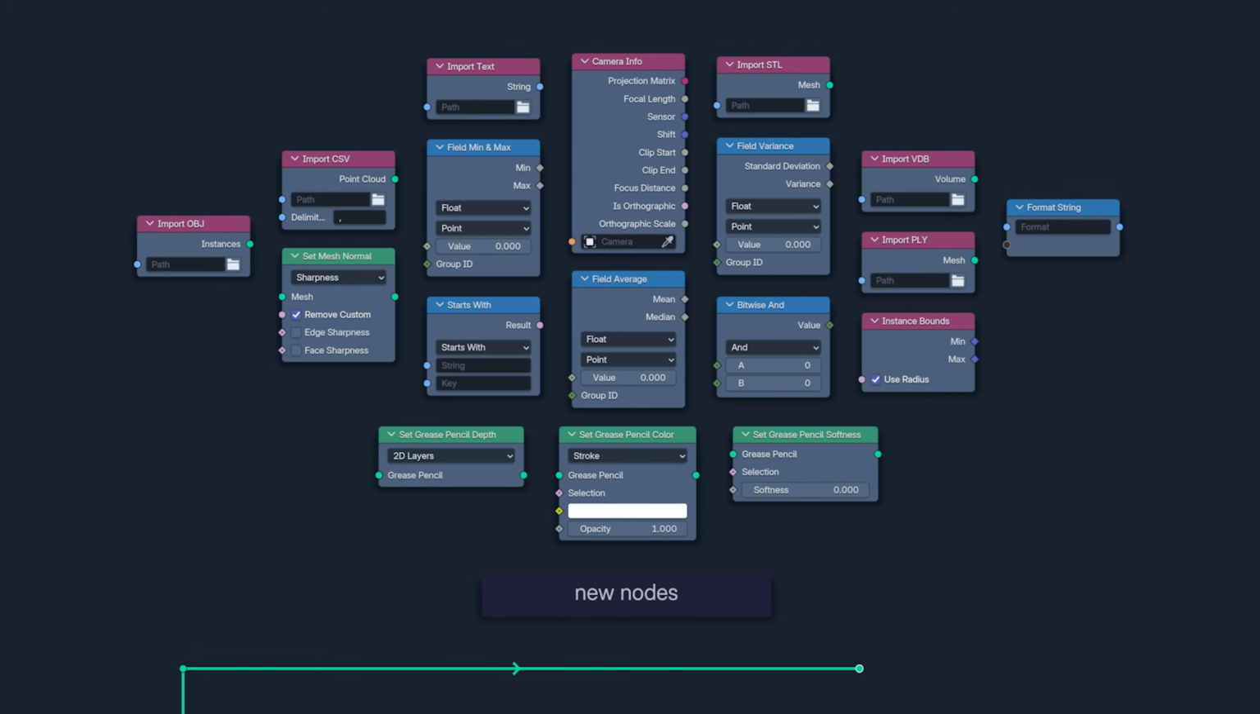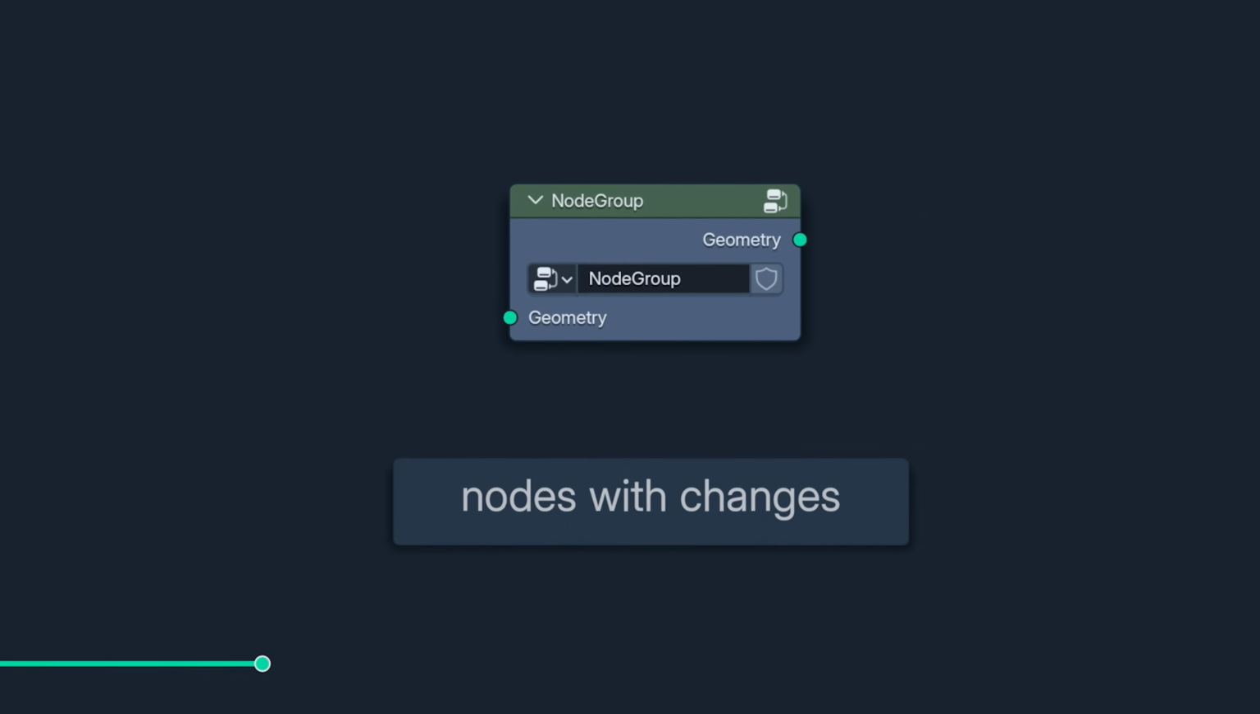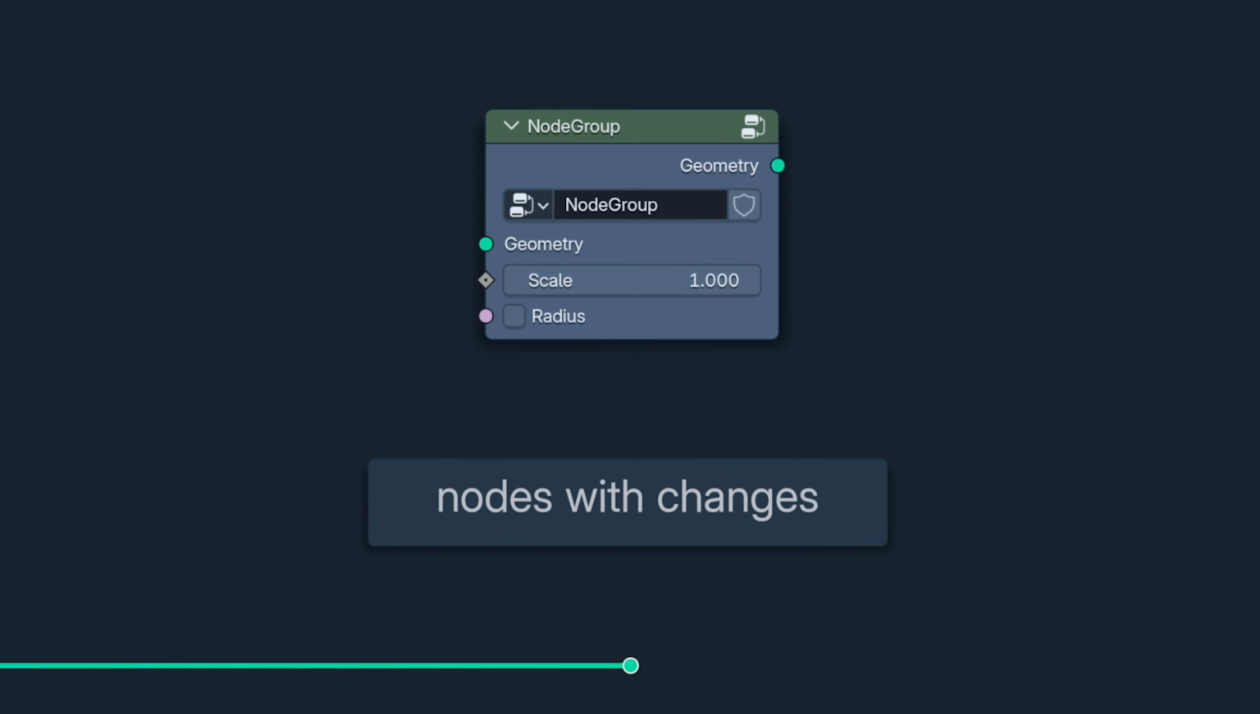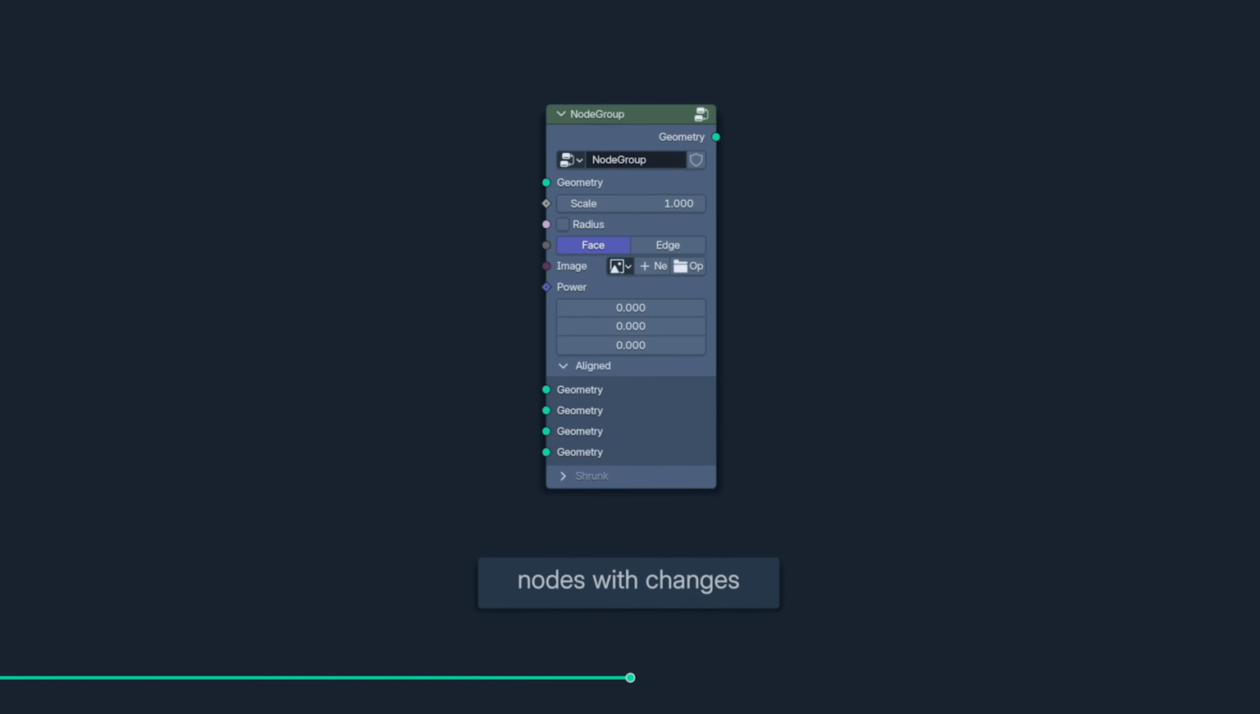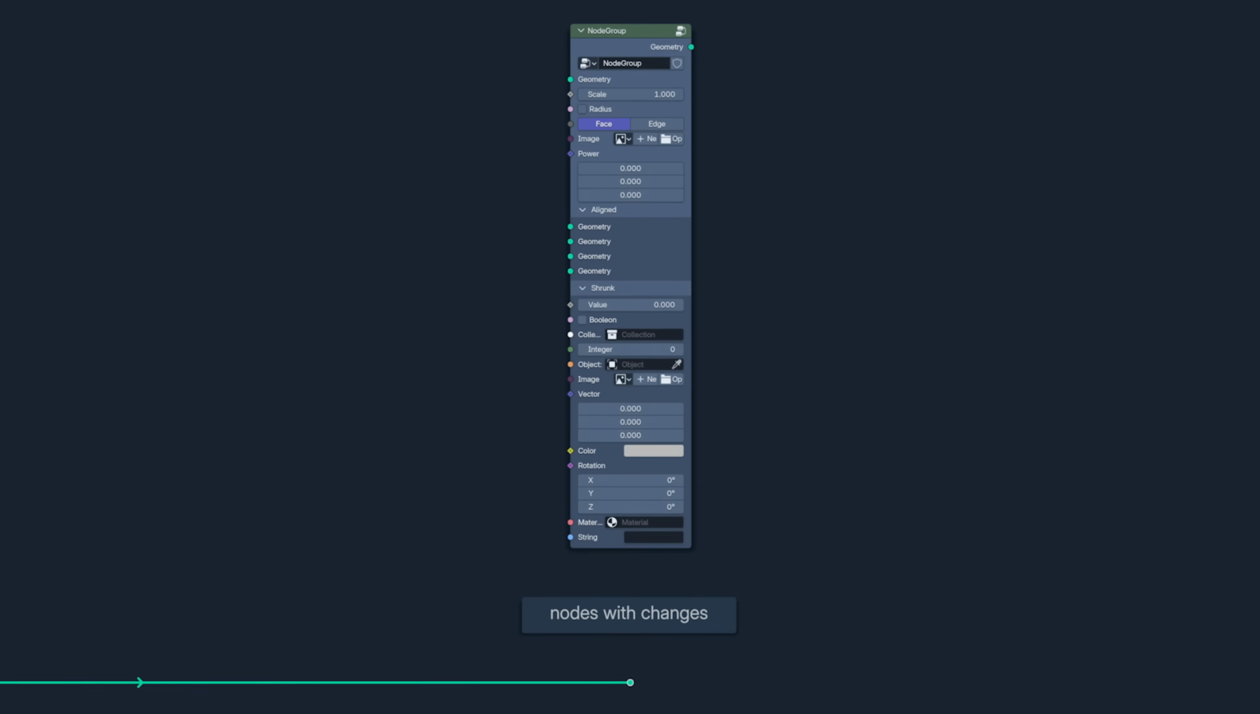And there are so many nodes with changes that if you cram them all into a group, that group would be so big it would be visible from space. Probably. I'm not an astrophysicist, I just do geometry nodes.